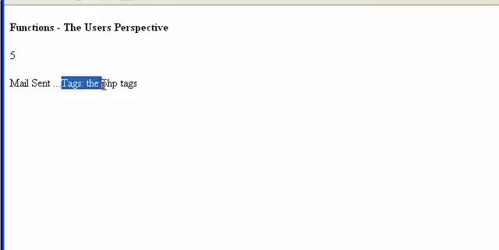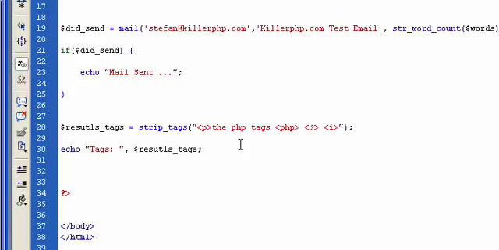So we see tags. The PHP tags is the text that's left over from the original. As you notice, there's no PHP, there's no P tag, there's no PHP code as well. Strip tags removes that for us from the string. So this is actually a very important function that you're probably going to be using quite a bit when you start processing forms with PHP.